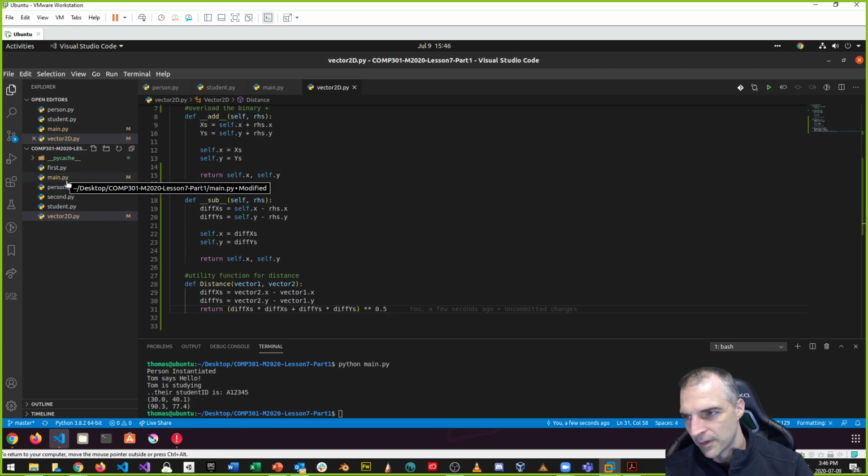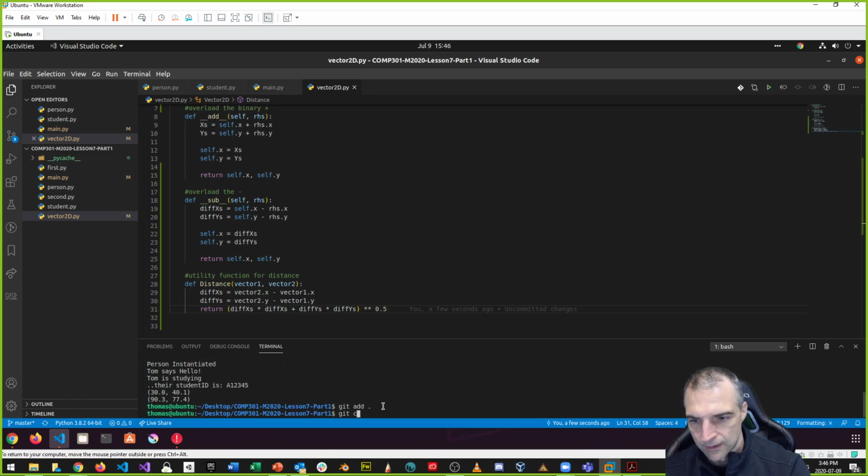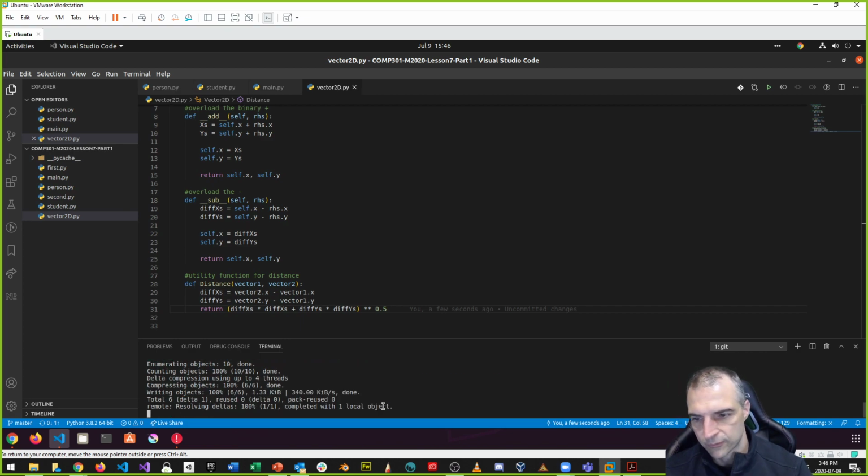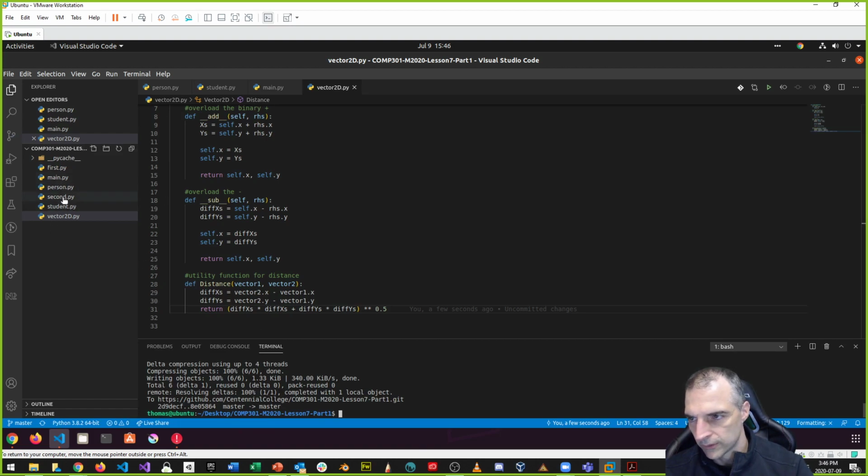So I'm going to go back to here. I'm going to say git add dot, git commit minus m, added distance utility function to vector 2D, and git push origin master. Okay, so now you have this thing as well. Yay. All right, cool. Let's see if it works.